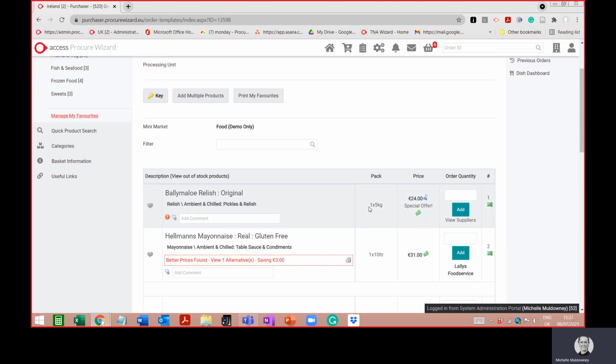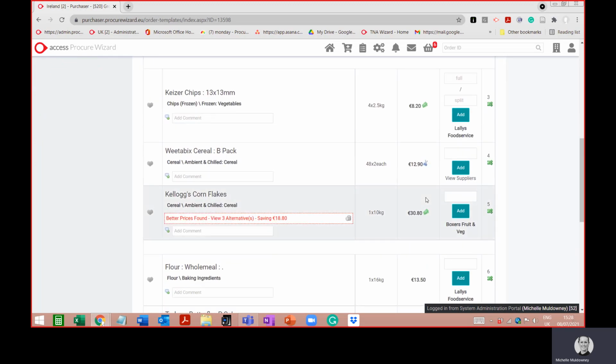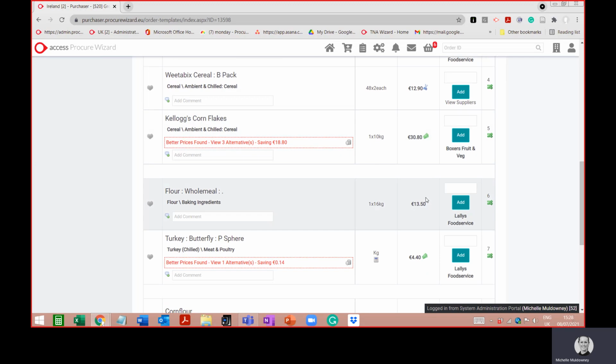Here we can see the pack size, so it's a 5 kilo bucket or jar. The price here is €24, and you can see that that's a special offer. And also there's the scissors beside it, so I'm going to explain that in a moment. But first I'm just going to go to a straightforward product.